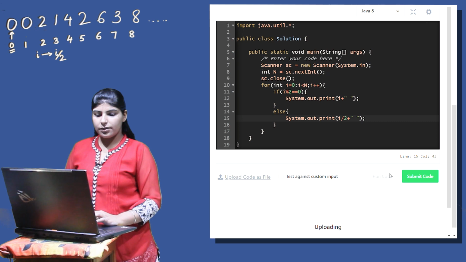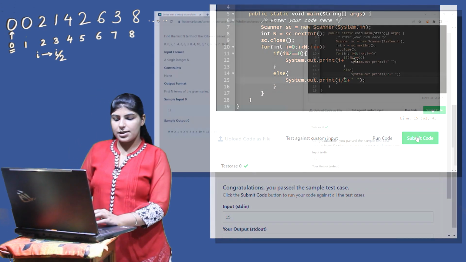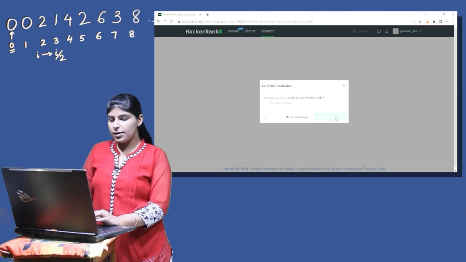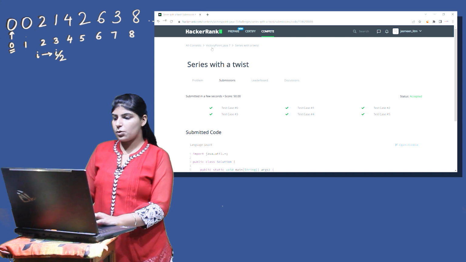So let us try to run this. So the sample test case has passed. Let's submit this. All test cases have passed. Let's see the next question.